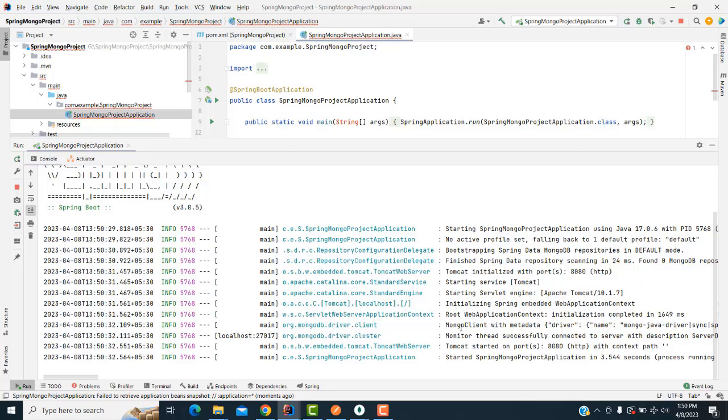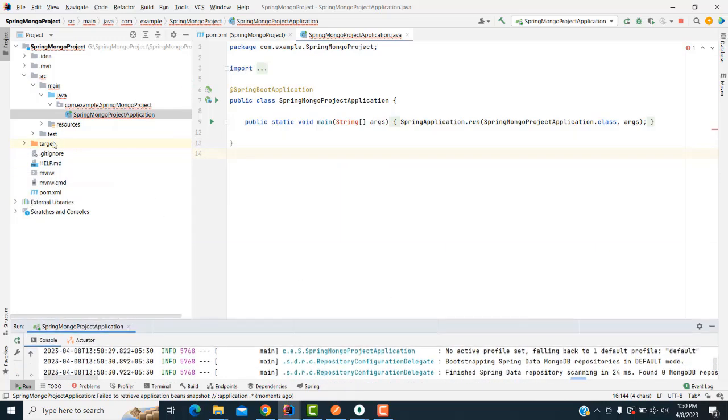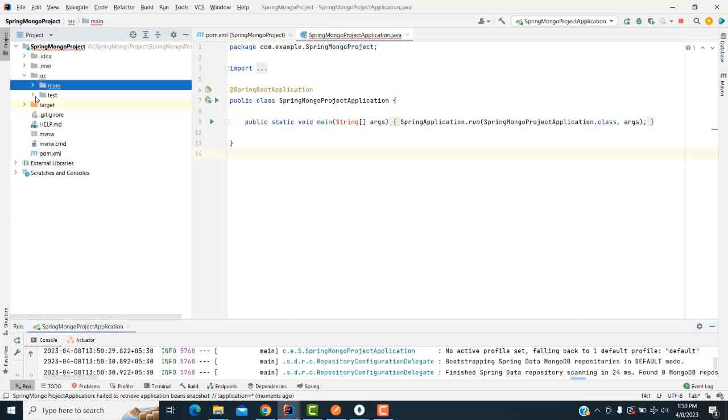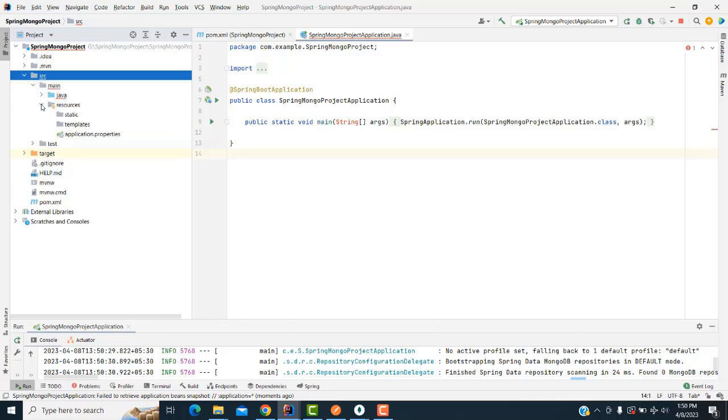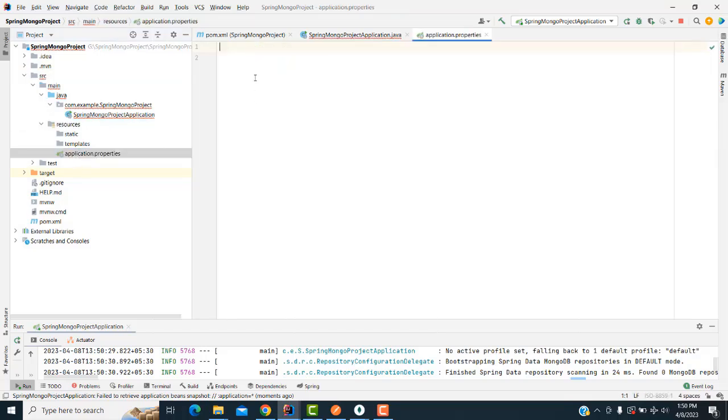Here its default port will be connected as 8080. Okay, we have to change this port. Now what you're going to do is go to the src folder, main method. Here under resources, you can see the Java folder. We have another folder, resources. Inside this folder we have an application.properties file.